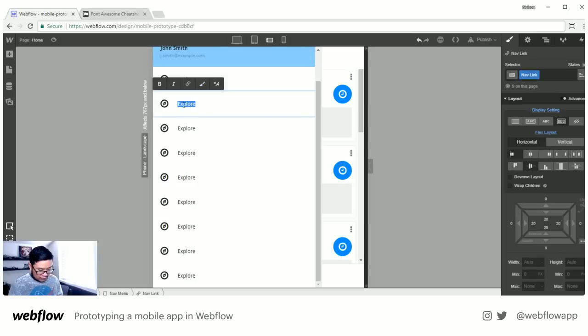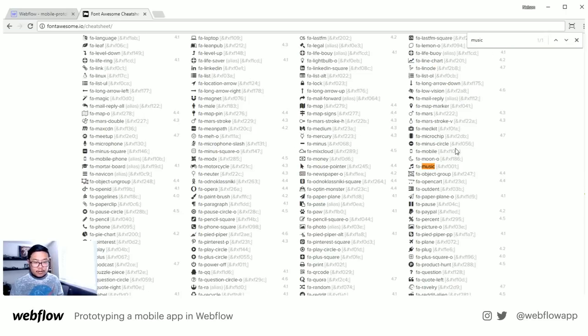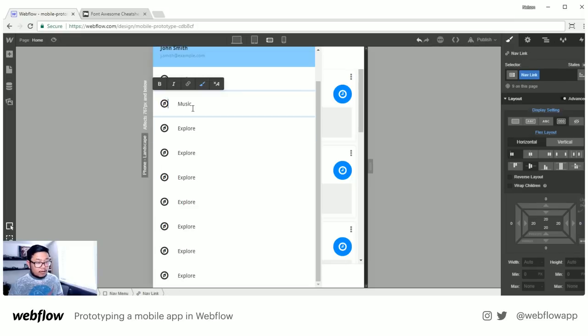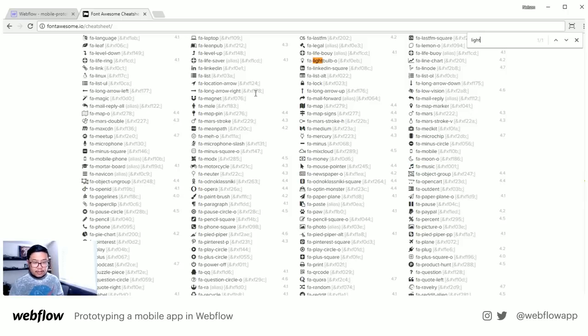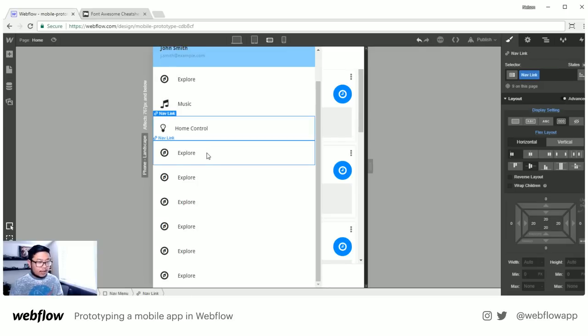Let me show you how. So this one's music. Let's find music. There we go. Replace the icon. This one is home control, and this one uses a light bulb. There we go. Found it. Oh, whoops. I did a Control A. Shopping list. Let's see here. Shopping list, they use the list.